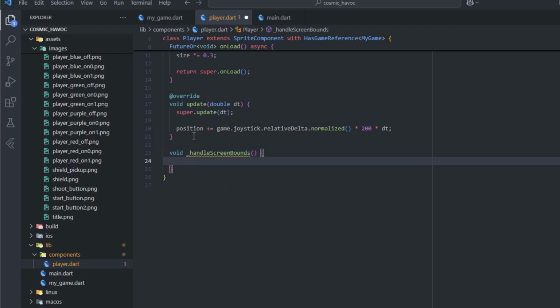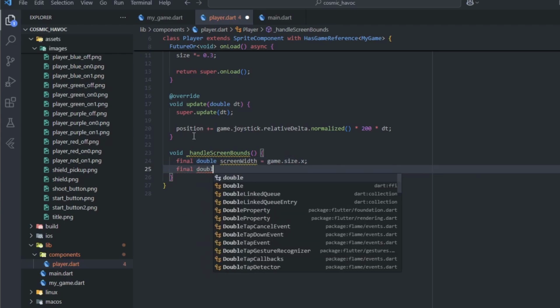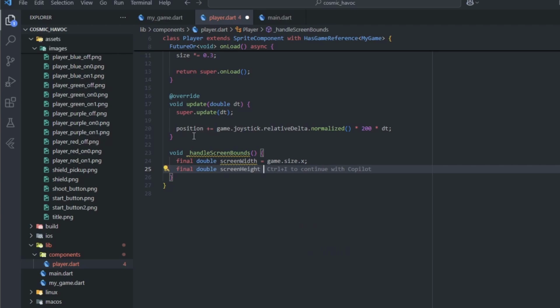We'll start by creating some variables to hold both the screen width and the screen height for easy access. So let's type final double screenWidth = game.size.x. Then final double screenHeight = game.size.y.